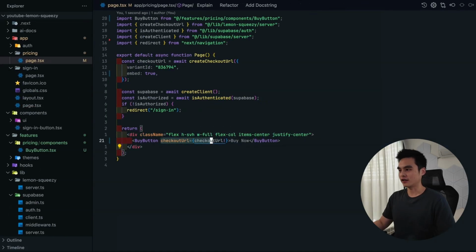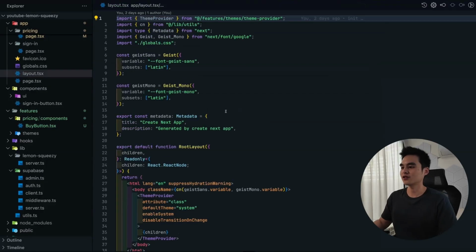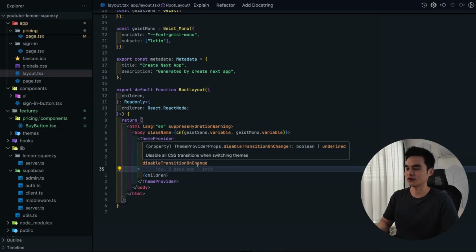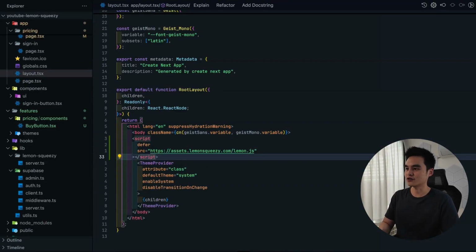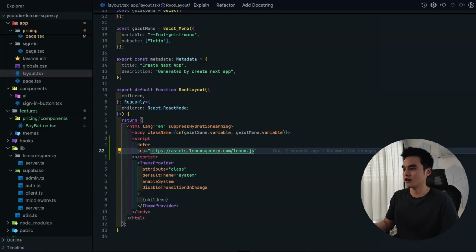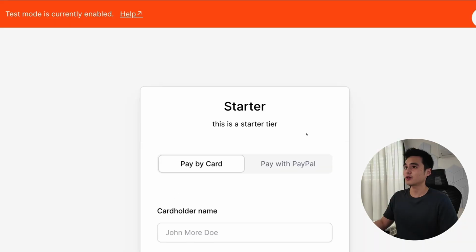My bad. At the checkout URL, one thing I did forget to do, and if you happen to encounter this error, this is because we forgot to add the script tag to the layout.tsx file at the root of the project. Just add the script here, deferred, and we're going to load the Lemon Squeezy JS right here. We go back to my button. There we go. We have the overlay, and it's going to direct me to hopefully the page.